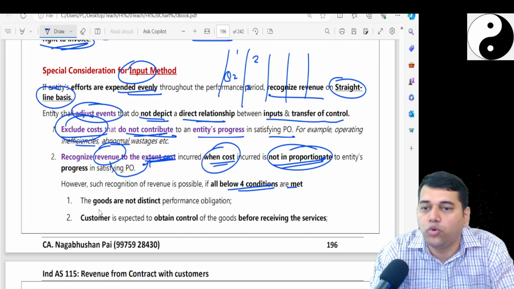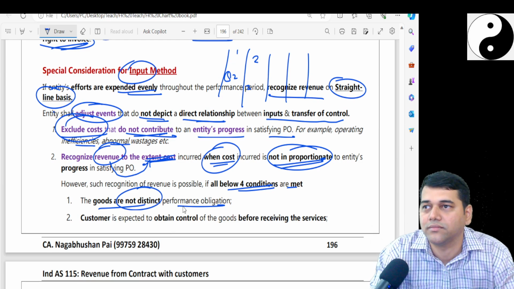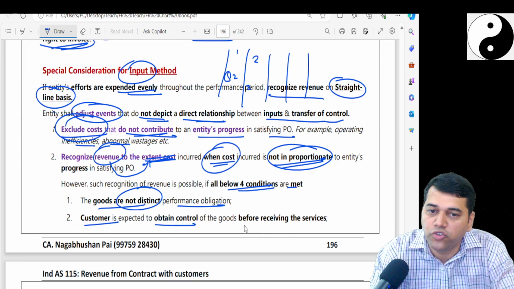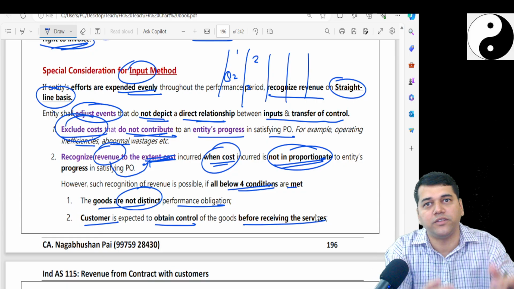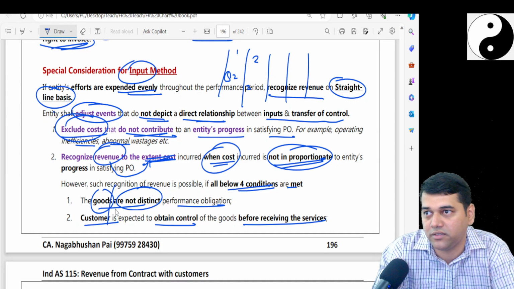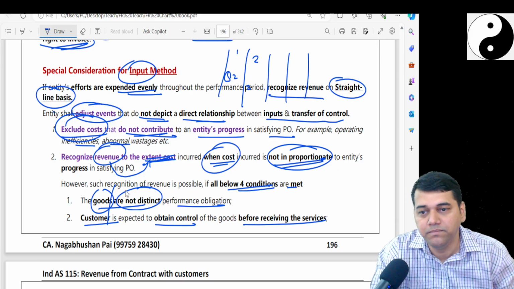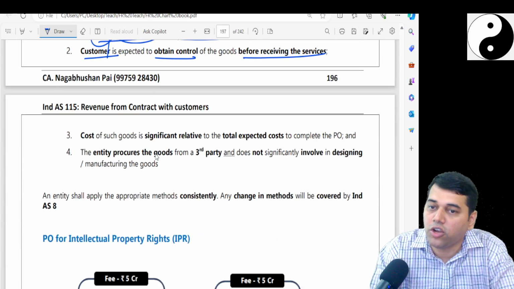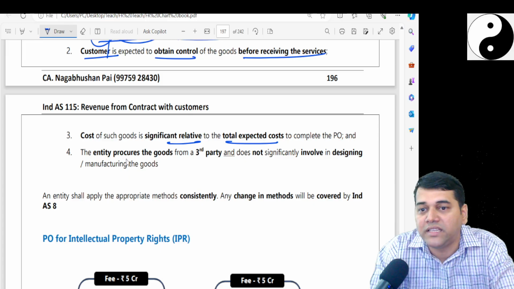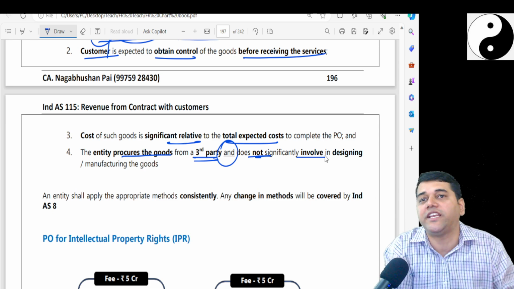First, the goods are not a distinct performance obligation. Second, the customer is expected to obtain control of the goods before receiving the service. That means your service is not even complete, but he has got the control, and this is applicable only for goods, not for services. Third, the cost of such goods is significant relative to the total expected cost, and the entity procures the goods from a third party and is not significantly involved in designing or manufacturing the goods.